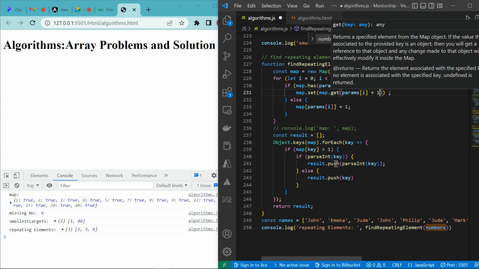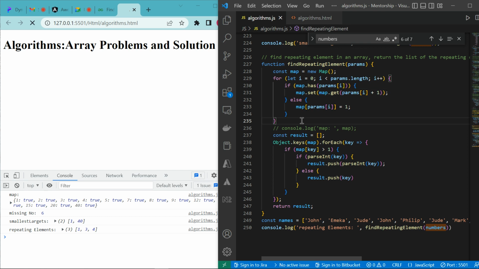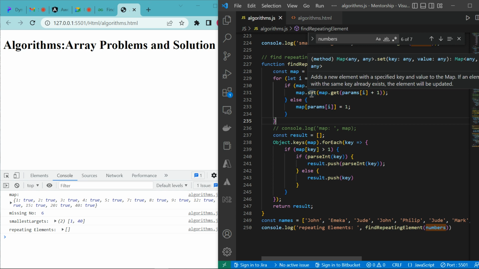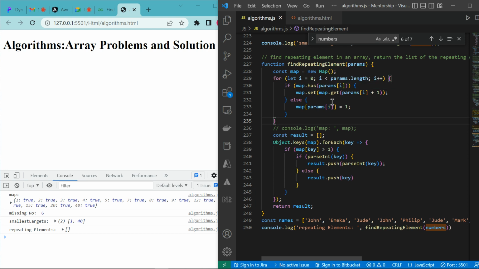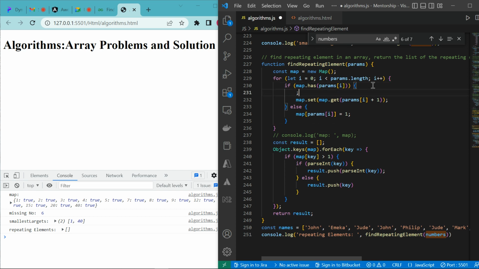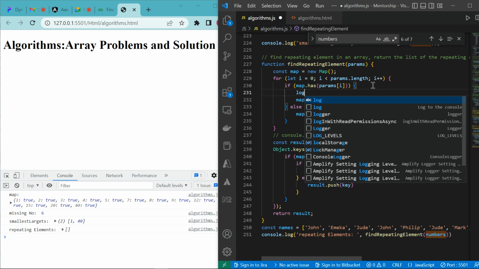Okay. So if we save our code now, do we have a repeating element? No, I think we are having an error here now. I think the code here, let's see if this is true.